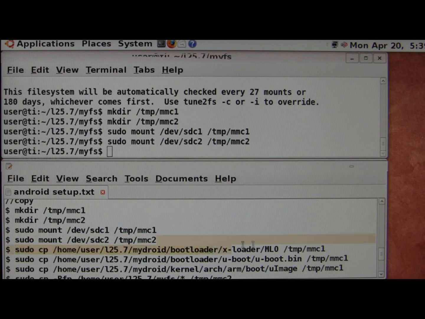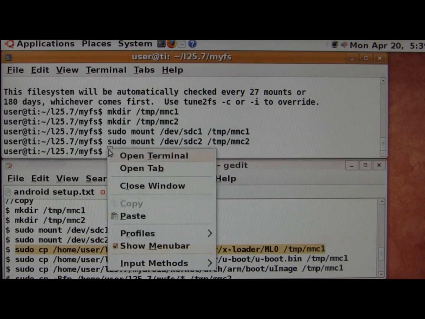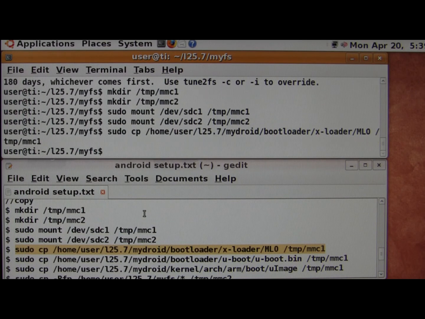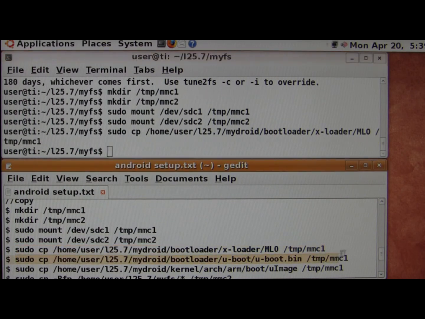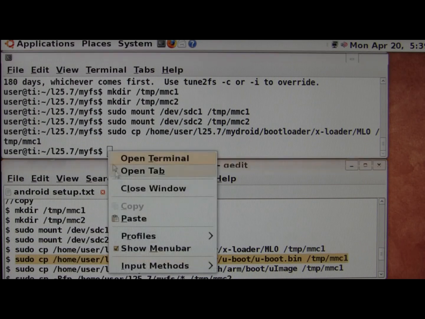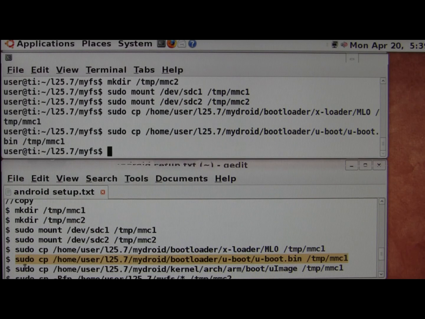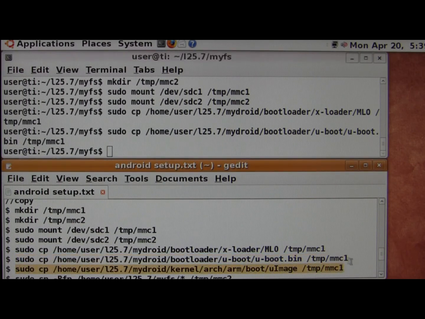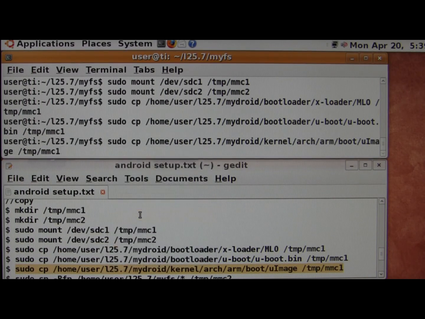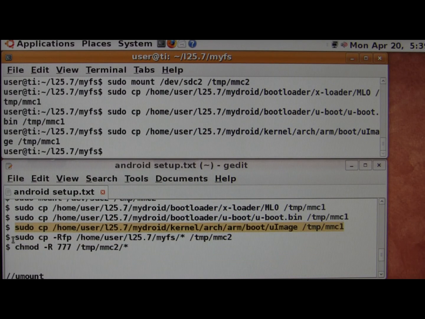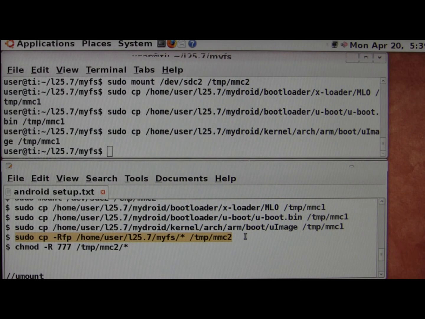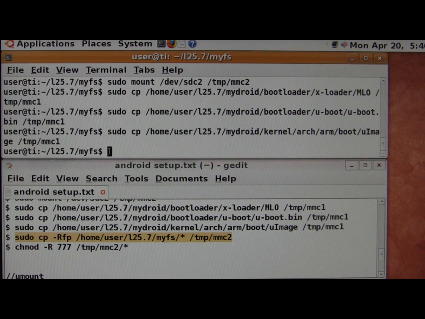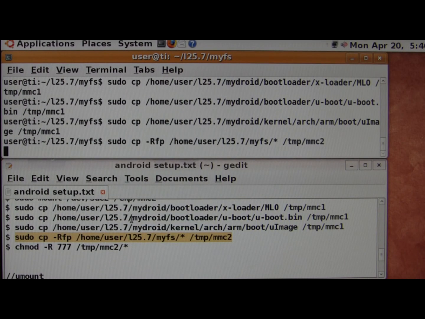Okay, and then we'll copy in the Xloader. And then we'll copy in the U-boot. And then we'll copy in the kernel. You can see these are all going on MMC1, the first partition. Copy in our file system directory, which we copied into before. This can take a little bit longer. Pretty quick there. Okay.